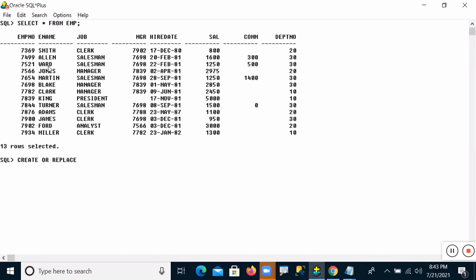Create or replace procedure, name SP1, and your parameter. What is my parameter? EMP number. What is the type of the parameter? The data type is number. EMP number is an in parameter, right? Now after that we are using IS or AS.